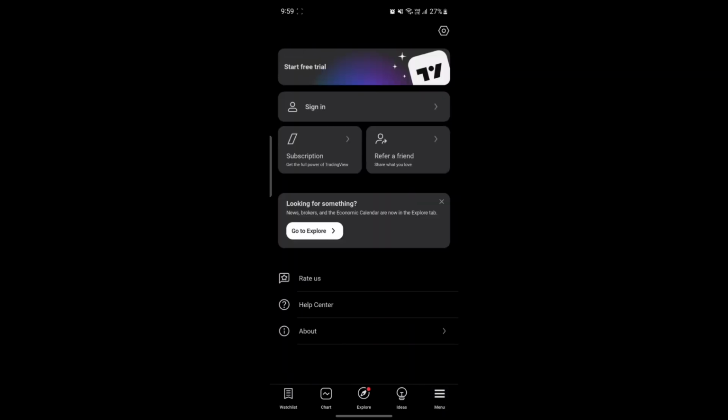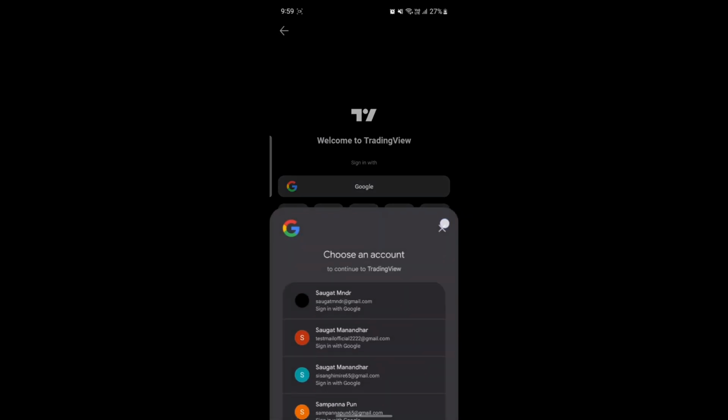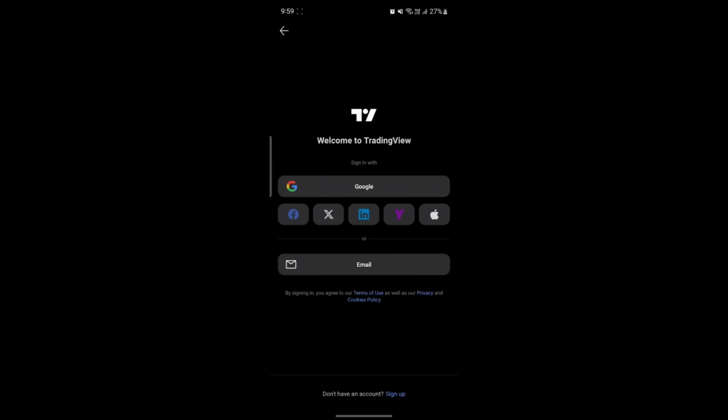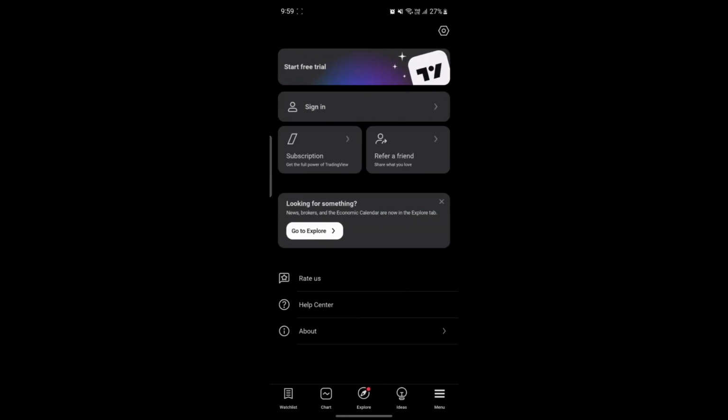So go ahead and tap on menu, go to sign in, and you can select any one of these. After you select it, it will ask authorization from the app. You can sign into your accounts and sign into your TradingView account as well.